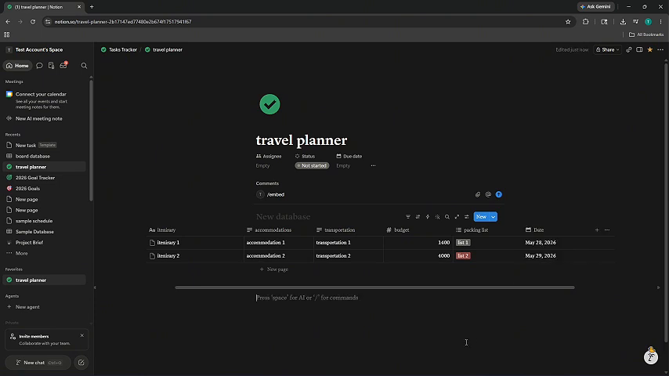Finally, review and update the planner regularly before and during your trip. Make quick adjustments as plans change and check the calendar each morning. If you use the Notion mobile app, you'll have everything at your fingertips wherever you go.